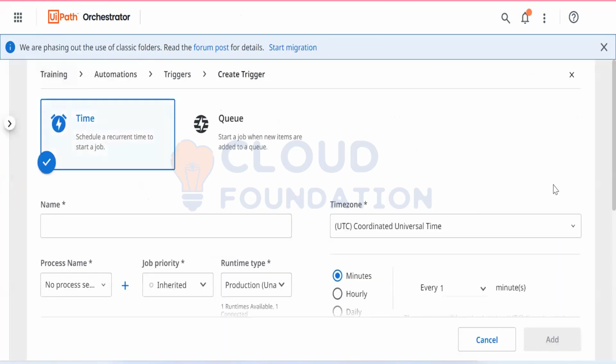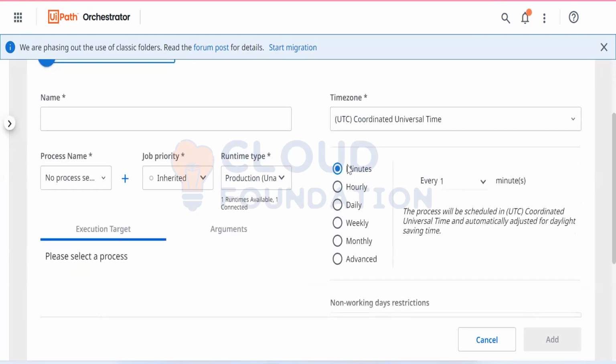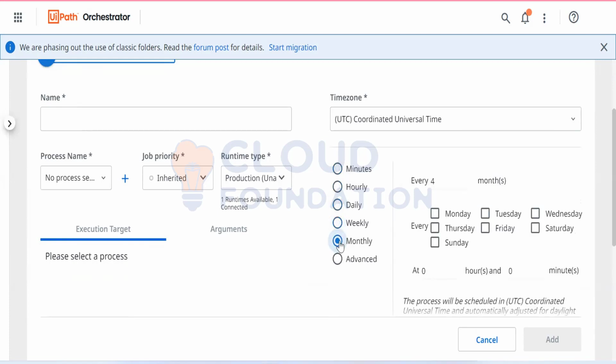If I want, I'll show you. Add new triggers. Can you see that? What is the process? All the inputs I need to give: which process I want to execute, what time I want to execute it, whether you want to run every 5 minutes, every 2 hours, every day, every week, every month. Like this, various options you can see. So which type of automation is it, attended or unattended? It is unattended. That's it.